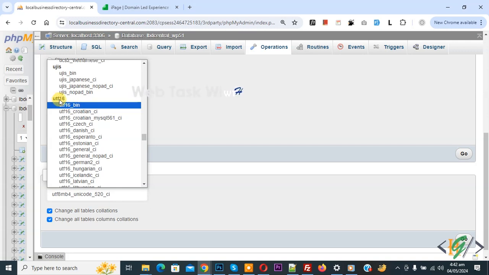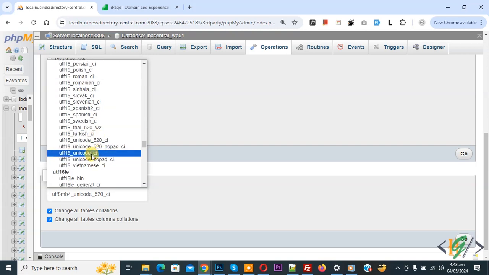So this is our character set, and then you see utf16_danish_ci. So this is our collation. So you can select according to your requirement. So we select utf16_unicode_ci.